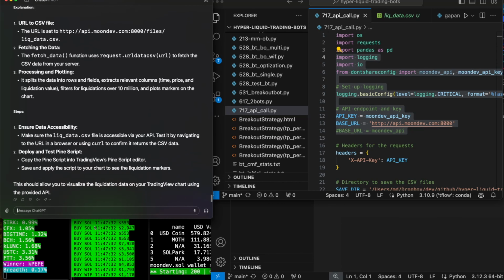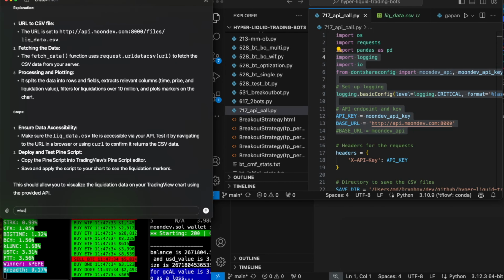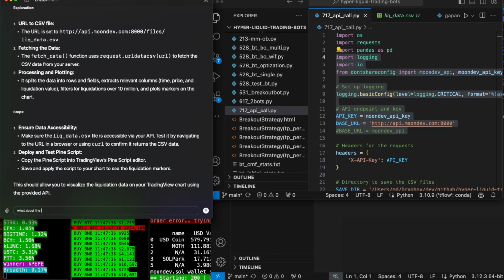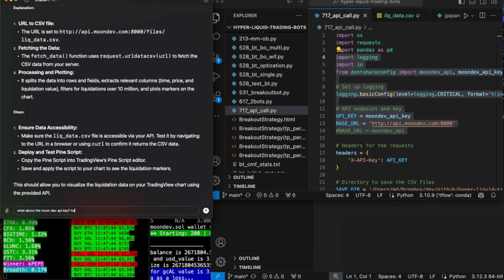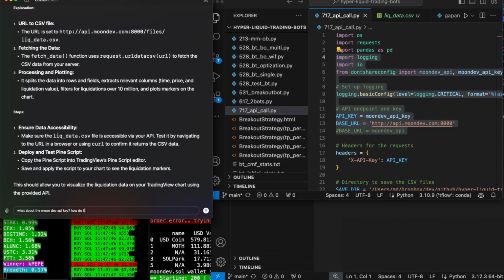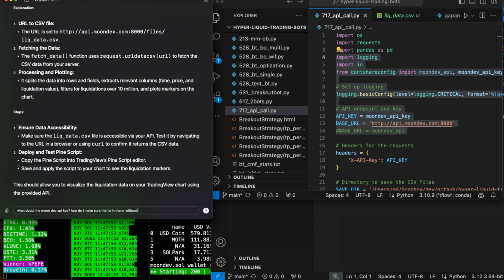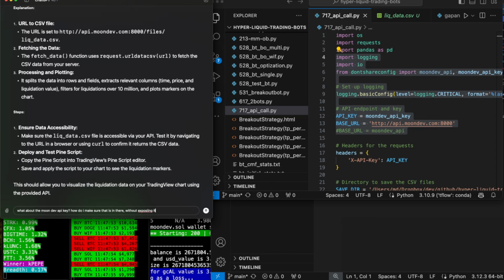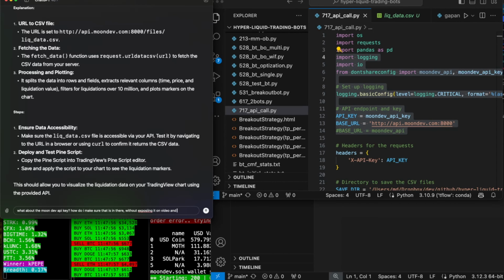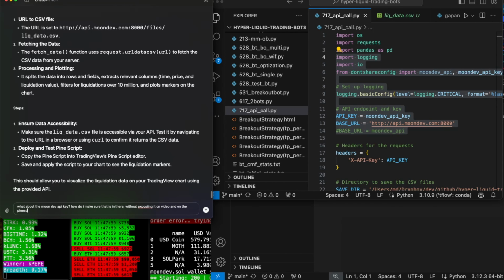Okay, there's one thing here now. What about the API? What about the secret? What about the MoonDev API key? How do I make sure that is in there without exposing it on video and in the PineScript code?